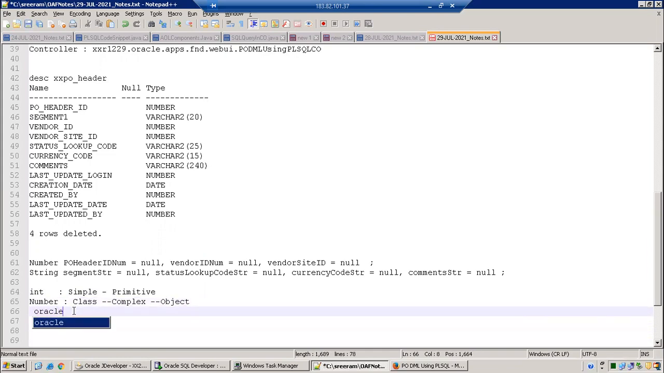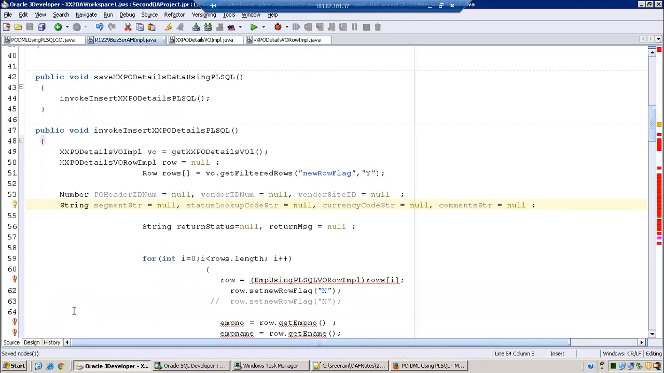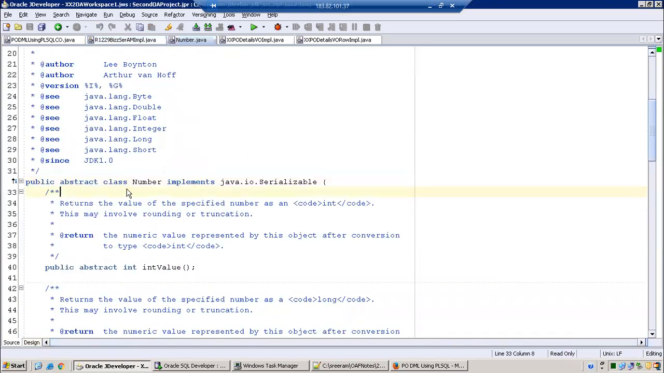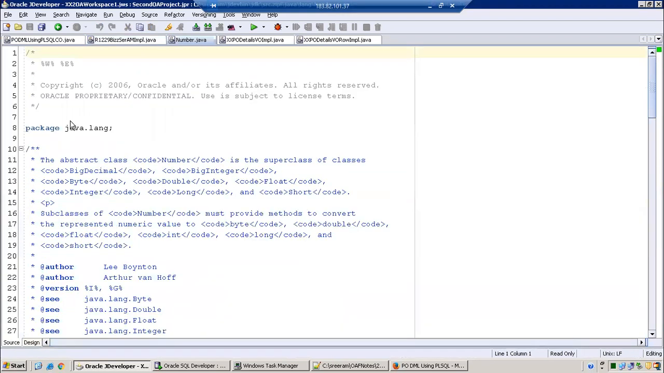So the number data type which we use should always be the one available in this API. Even for the date, we have to use the date which is available only in this particular package. Now if you observe which Java API it belongs to, control-click on this one and see. It belongs to java.lang, which is wrong. Don't use that one.